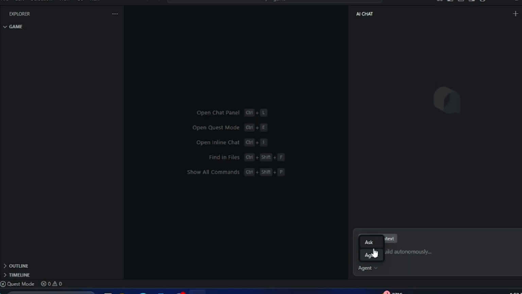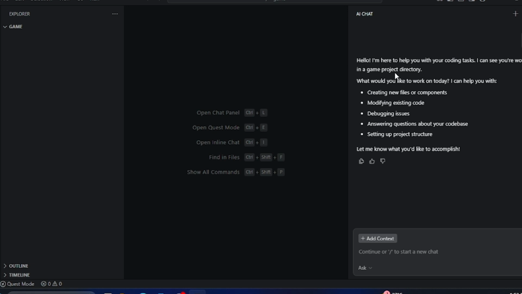We have the Ask mode and the Agent mode. The Ask mode is where you can just chat with it. For instance, I can just say hi, and just like that, it answers, hello, I'm here to help you. But if you want to build things, you have to switch to the Agent mode. This is where you can write code, this is where you can edit files, this is where it can build things for you.